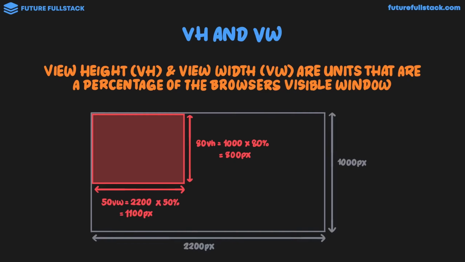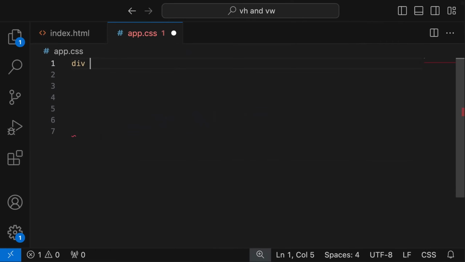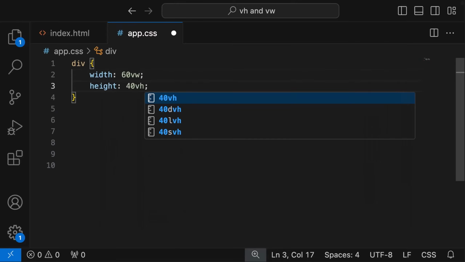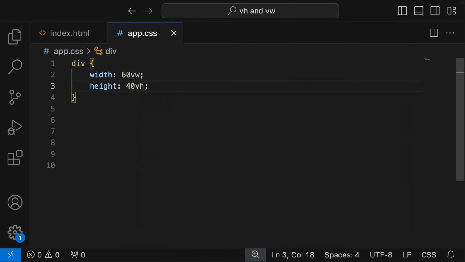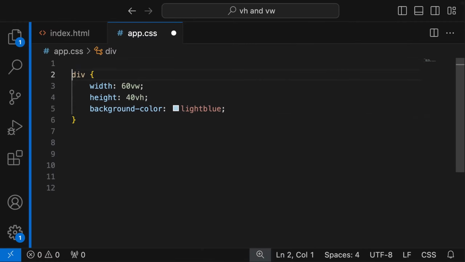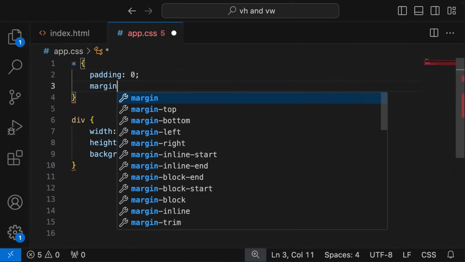So let's play around with this in VS Code. I've got the boilerplate HTML, and I've gone ahead and linked a style sheet, which is currently empty. So all I'm going to do is add a single div. Let's head over to app.css. I'll select the div. Let's give it a width of 60 VW and a height of 40 VH. And just a reminder, VW stands for view width and VH stands for view height. And finally, let's just add some background color of light blue. I'm also just going to use the universal selector to remove all padding and all default margin.